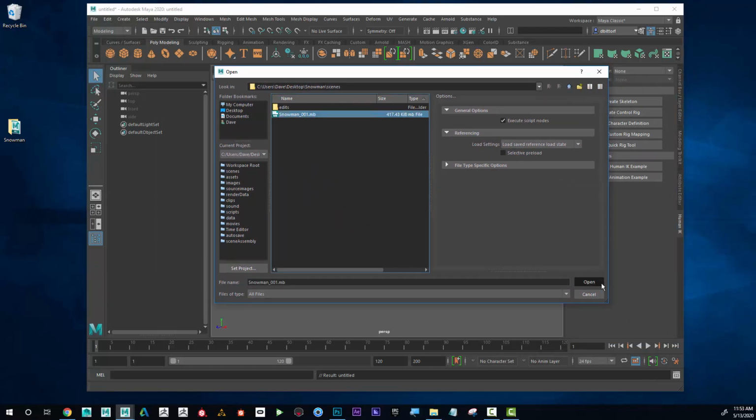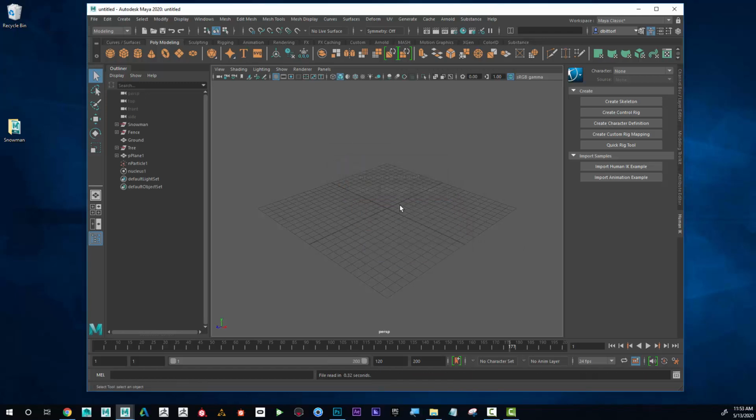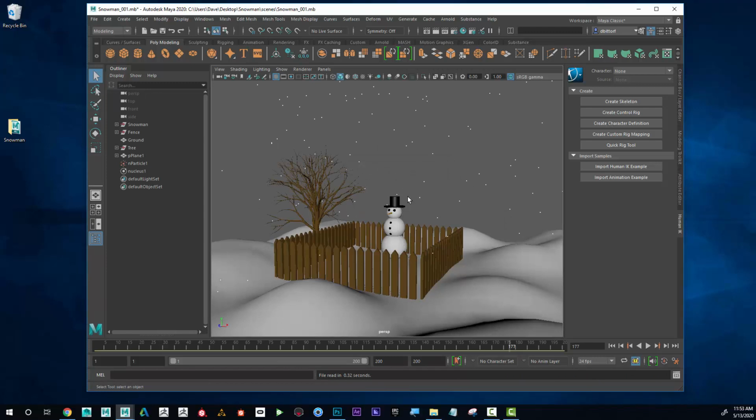So I'm going to click on this, click Open, and I want to make sure that I click Don't Save here, because what it's asking is, hey, do you want to save this empty scene? Okay, obviously I don't, so I'm going to click on Don't Save. And now there it is. Okay, so that is the project folder.